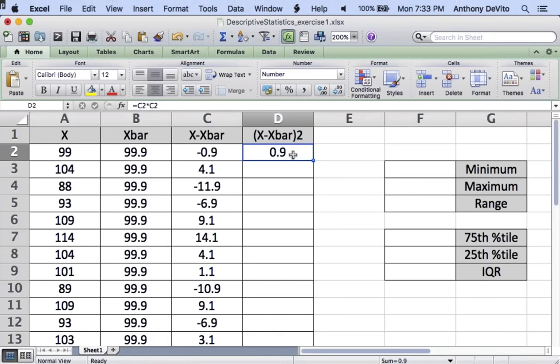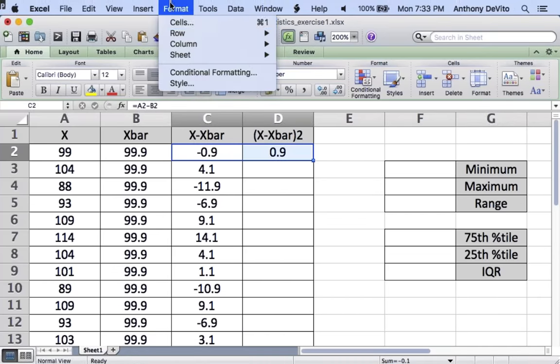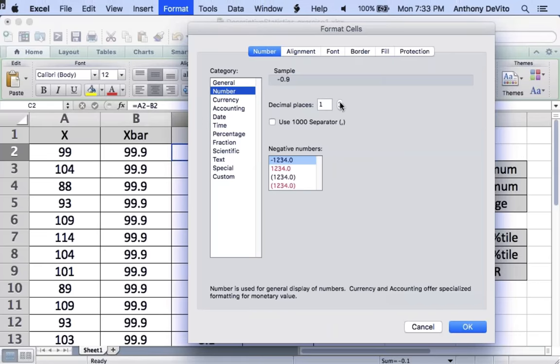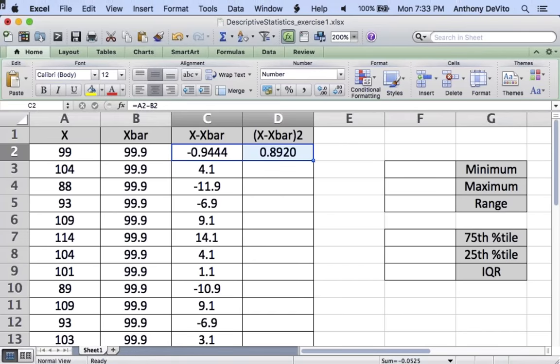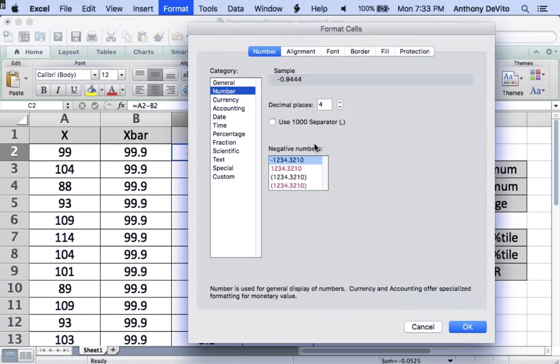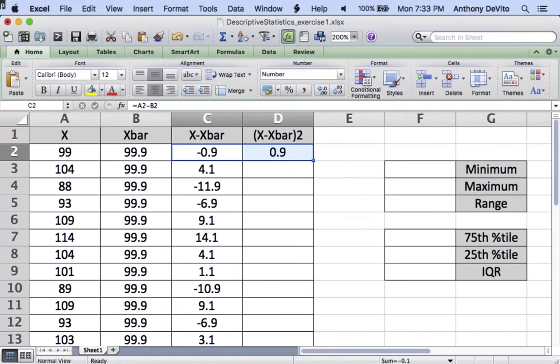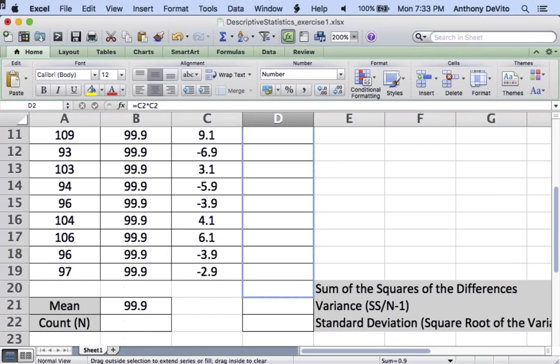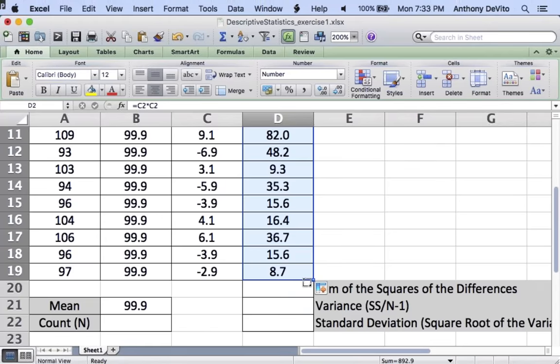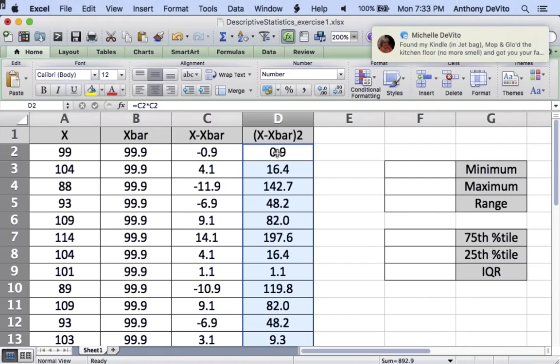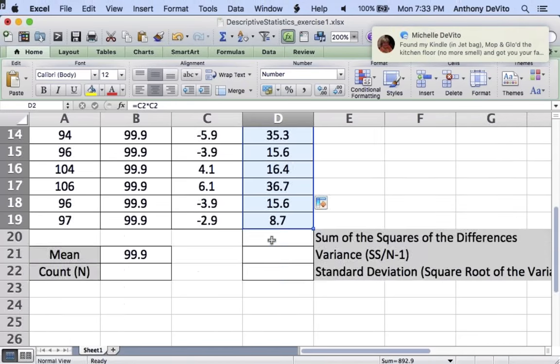It's not actually 0.9. If I go in there and increase the decimal places, just so you know I'm not lying to you, you can see it actually is a different number. It just happens that it looks like it's the same. So I'm going to copy that down. I'm going to do the same operation, square each one of these things. This whole column represents all of the squares of the differences between the mean and the individual values. I'm going to add them up together.